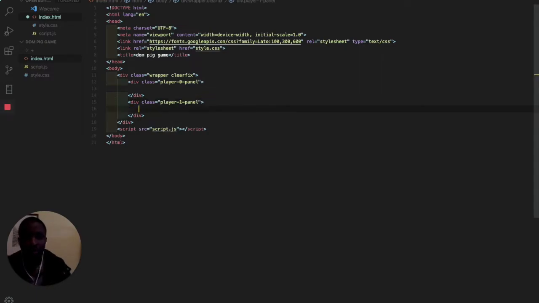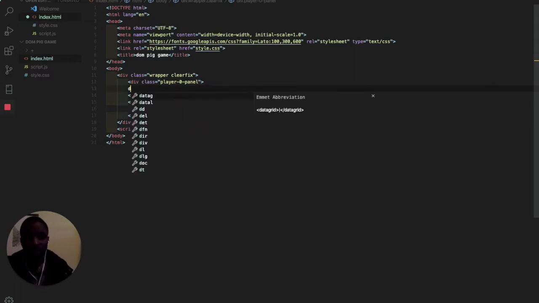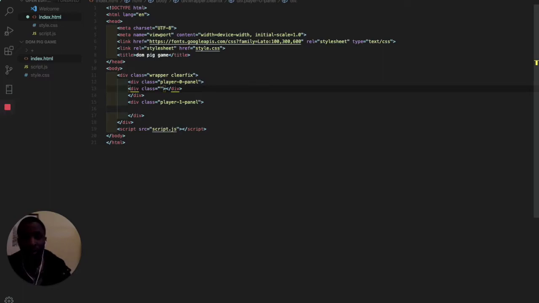Inside each of them, they are going to have a class with a name and also an ID. So I will add a div and give it a class of player name. I'm also going to give it an ID of name dash 0. Here I will say player 1.